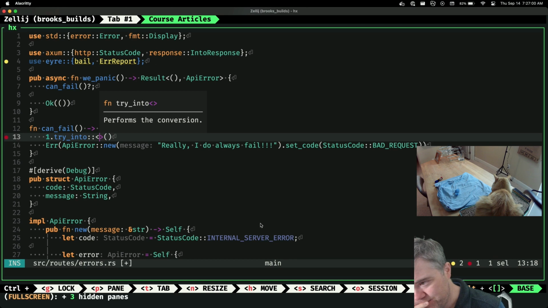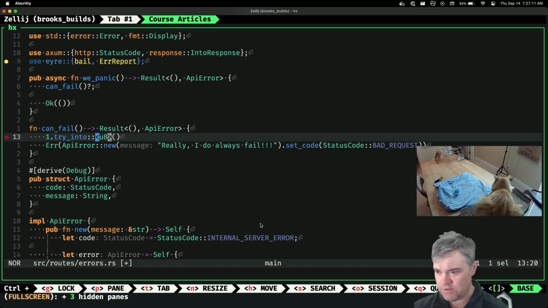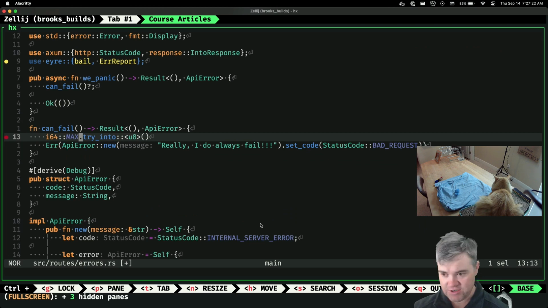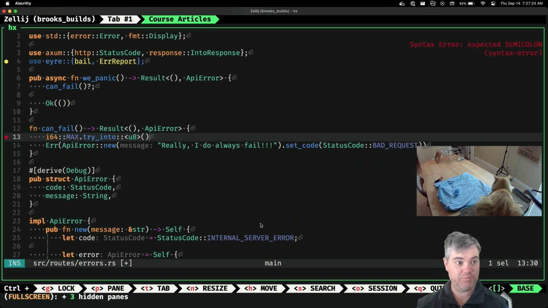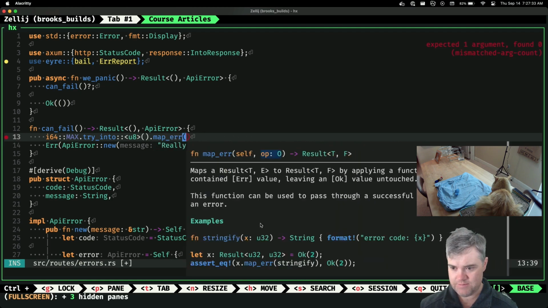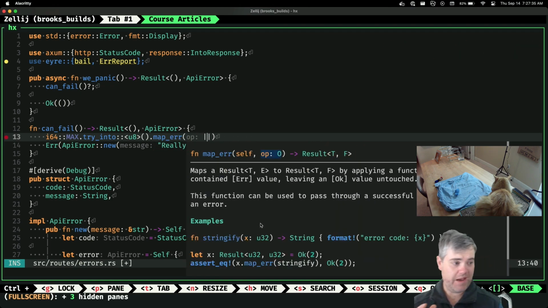Okay, we can go to a U8. I can try into a U8 from an I64 max. That should fail, right? But it could succeed. So therefore I could do the try into. And at this point, I want to map error. So we've moved the map error from the route handler to each individual function to handle that there.